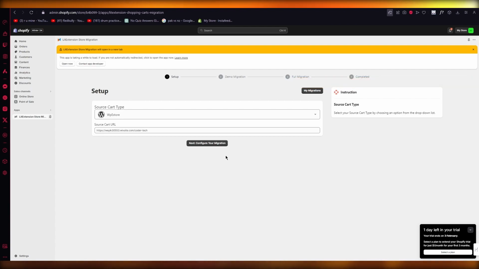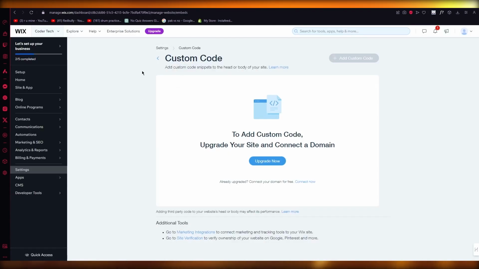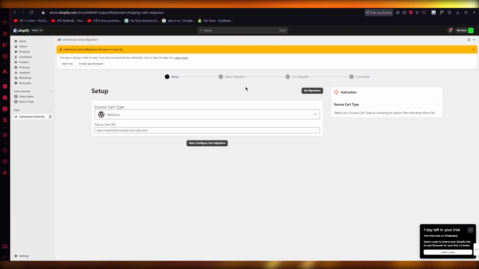It will first give you a demo migration where it's going to migrate a few things into your store. So you're going to check things out. If everything is done, it's going to fully migrate things and everything will be completed in the end. So just use Lit Extension Store Migration and things should be good for you.